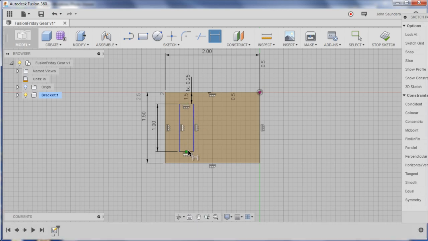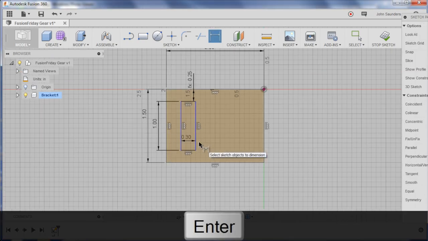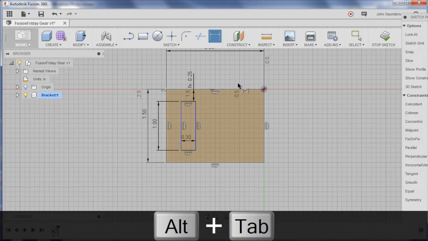And what do we want that width to be here? Wow, some new things in Fusion. It's exciting. 0.3 is fine. What else? We can do those four holes now too.